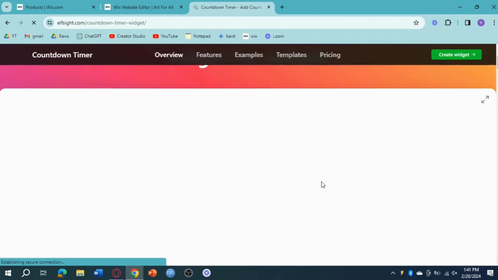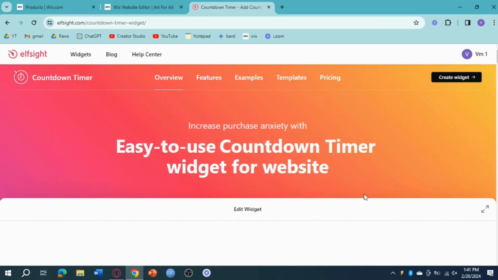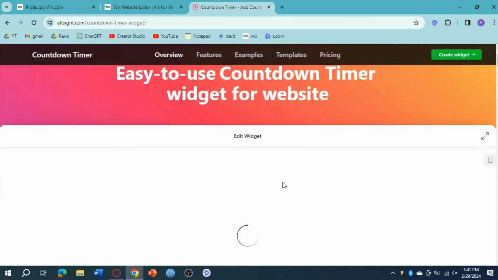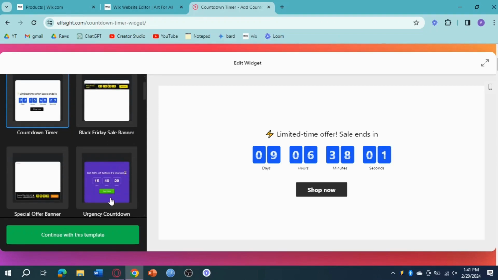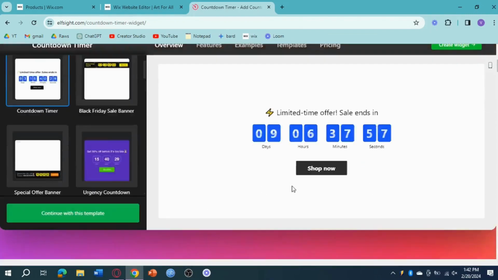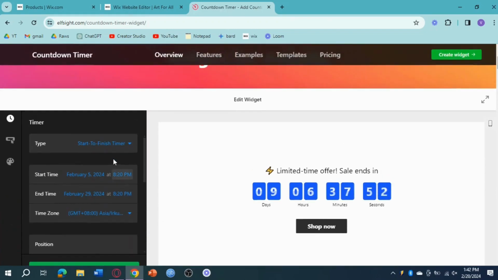Once you have clicked on that, we should be able to see some widgets for this responsive and easy to use countdown timer. You should also be able to edit it however you want. It can be like this, a limited time offer. It can be an urgency countdown, special offer, anything. For me, I'll just choose this one and then click on continue with this template.